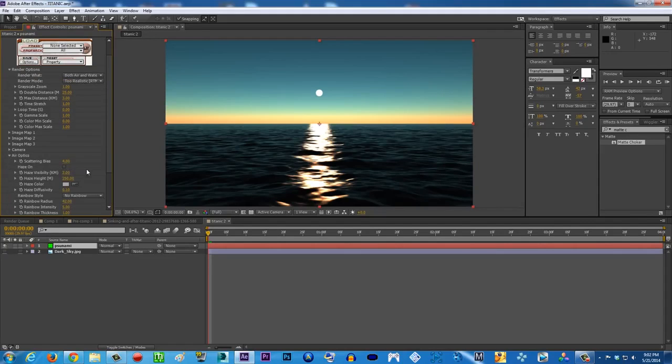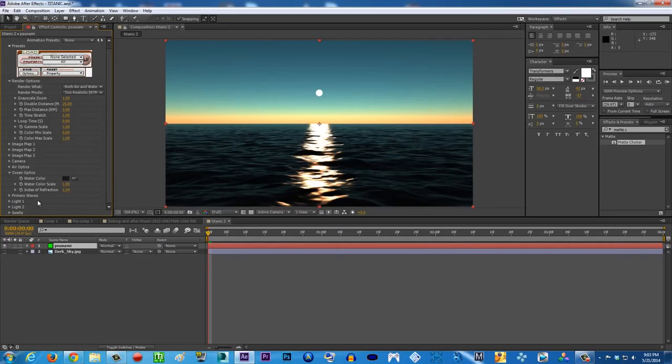Oh wait, air optics, I think I forgot. Haze height, I change it to the low number, I think, but I don't know what it does. Yep, I don't know what it does, so just pass it.